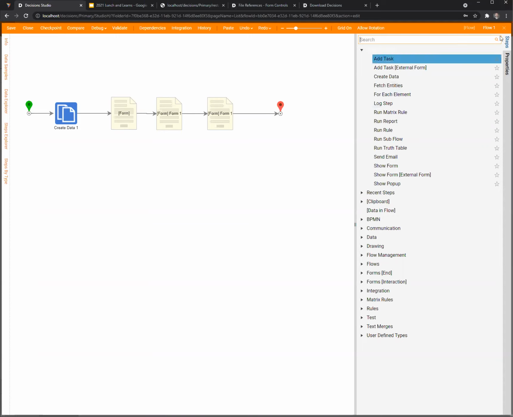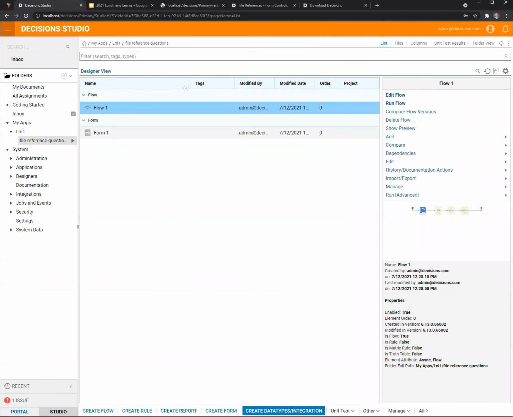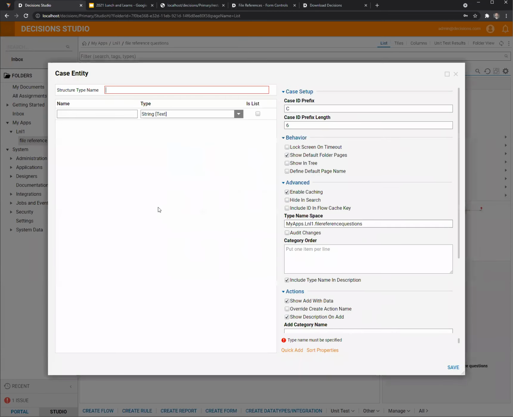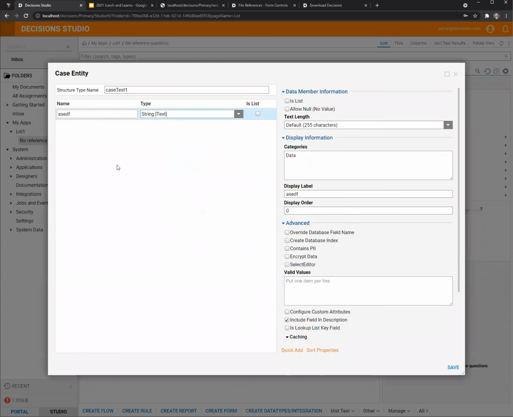Like if you think about it this way, if I'm going to create a case really quickly here. Why are these not alpha sorted? Ugh. I'm going to create a case here. I know that this is a case, right? Whatever this case is, and I'm going to have a user upload files to this case, right?